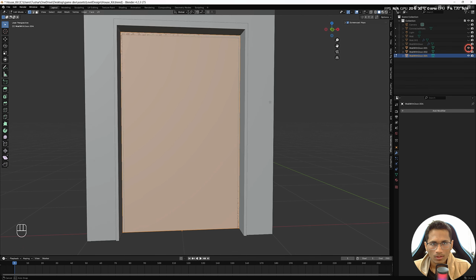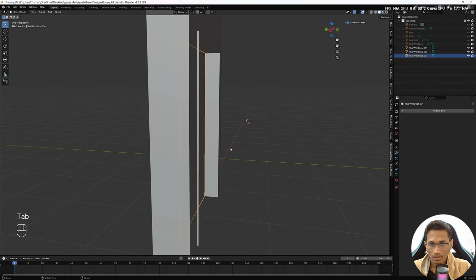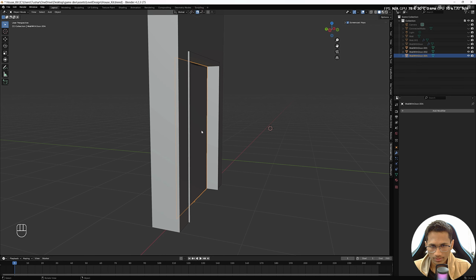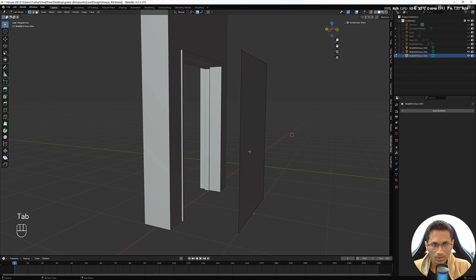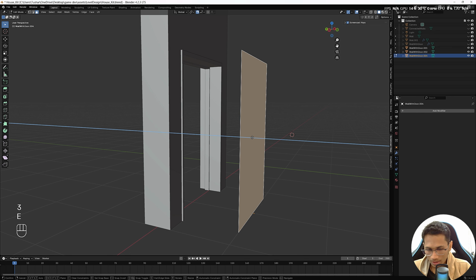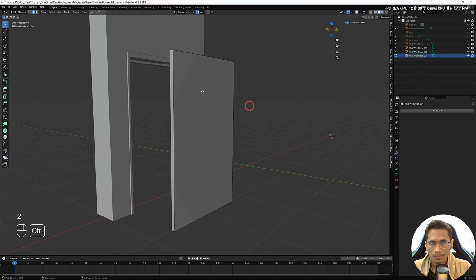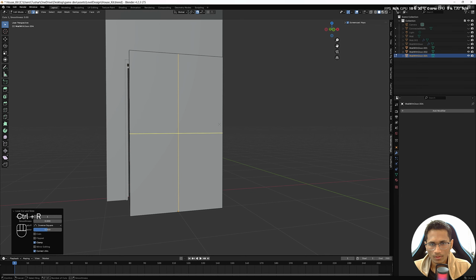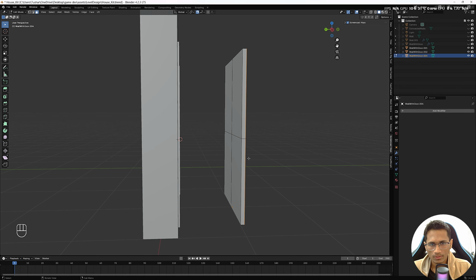And then unhide back. Bring this outwards by snapping, G, Y, and we are out. Now we are going to add some thickness. Press Tab to go in the edit mode, face mode, E, 0.05. Okay, then we are going to go in the edge mode, apply 2 loop cuts, one in the middle, another one horizontal.